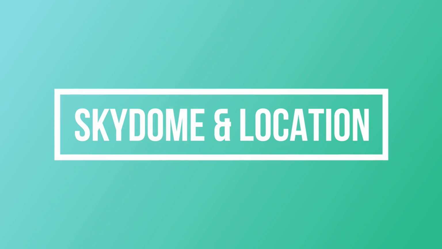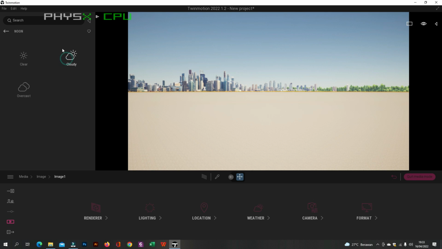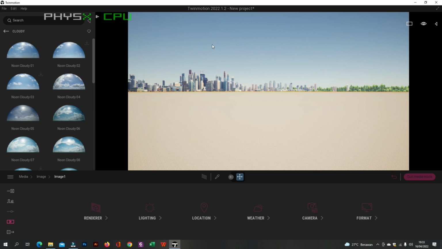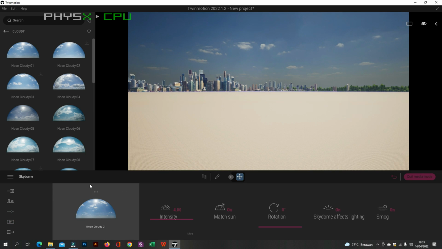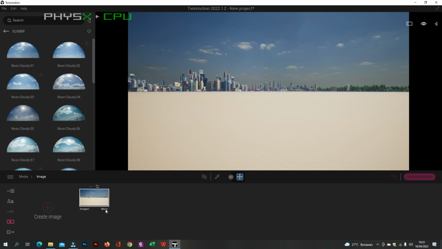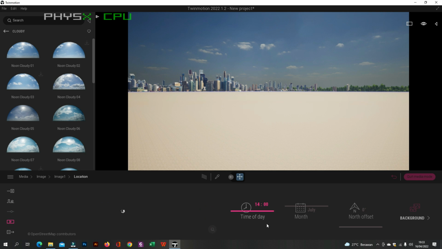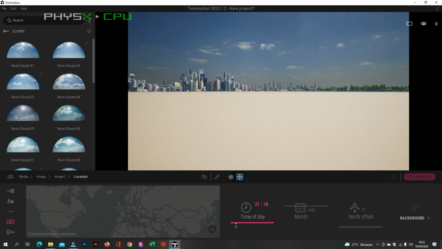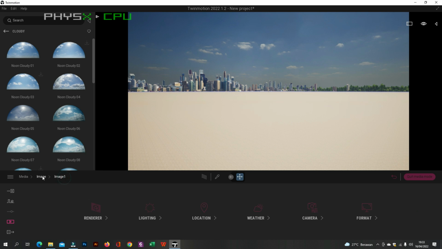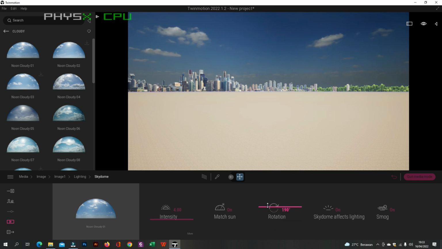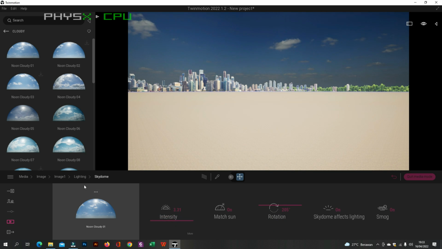One, Skydome and Location. When we use the Skydome, we cannot adjust the settings on the location tools, even though we have turned off Match Sun. Like the example in this video, the month and north offset settings will automatically turn off when we use Skydome. In fact, the time setting had no effect on the light in the Skydome. However, we can adjust the light settings directly through the Skydome itself.